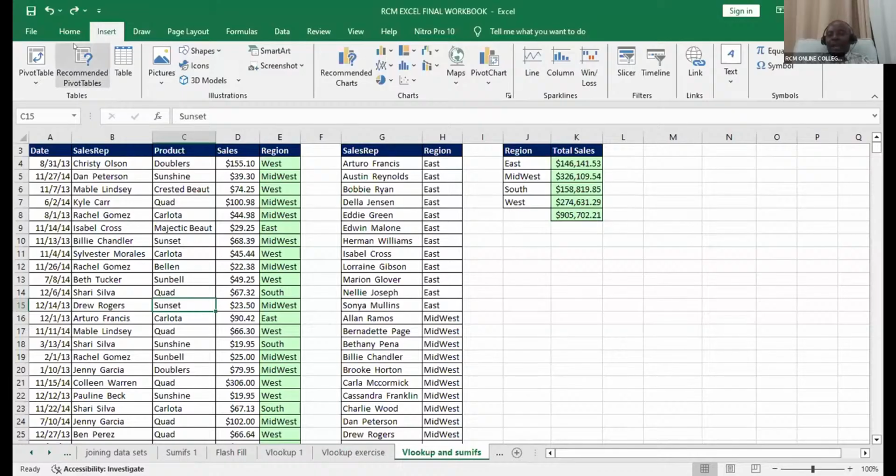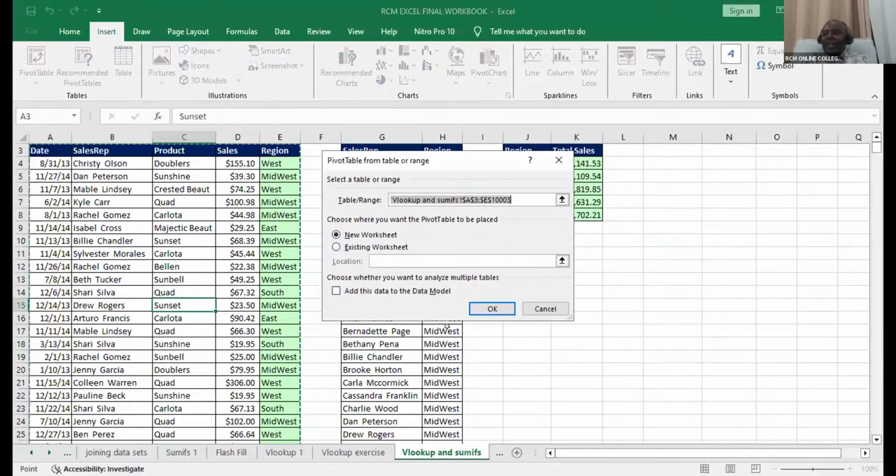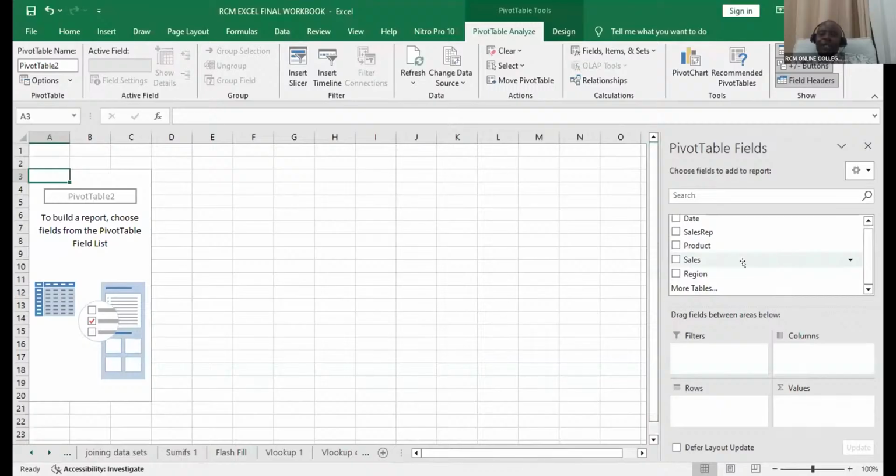You must start by clicking anywhere inside the table that you want to pivot. Yeah, you must.